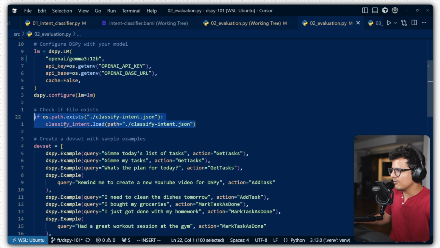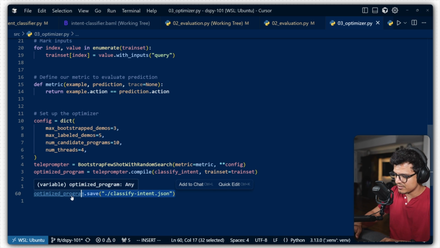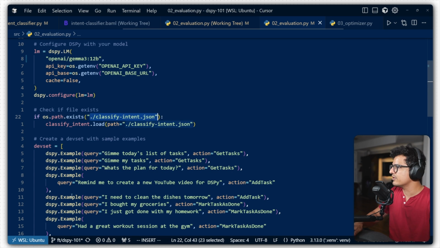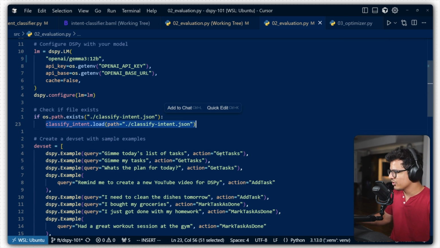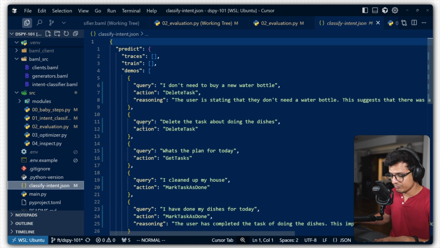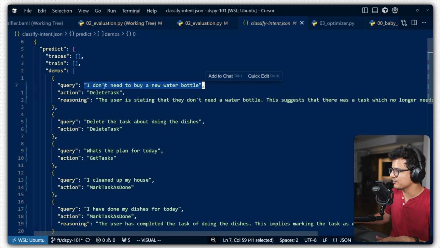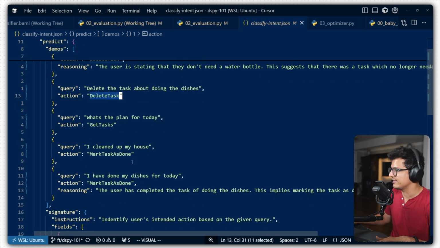So when I have my module, I'm actually checking if this JSON file that we are outputting in the optimizer exists, and if it exists, I'm just loading it up. So the optimizer result is actually just a JSON file. That's literally all it is. So if I go back and check out the JSON file, you see these were the demos of the few shots. Like the first one is I don't need to buy a water bottle. That's delete task. Delete the task about doing the dishes. That's delete task. I cleaned up my house, that's mark task as done.